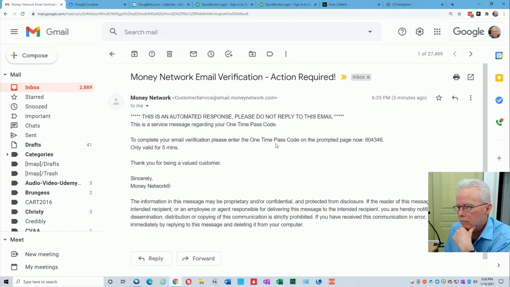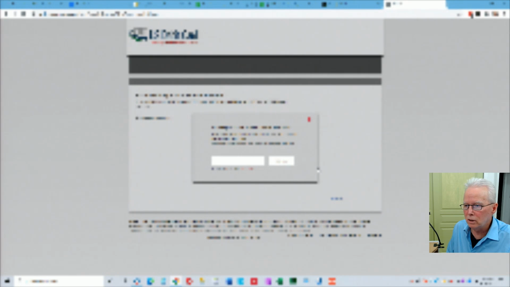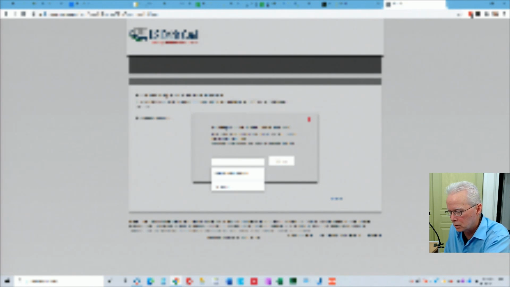To complete your email verification, please enter the one-time passcode on the prompted page now. Only valid for 5 minutes. Hopefully it hasn't been 5 minutes. So I double click on that number, press Control-C to copy it, and then go back to the validation screen. Here's that white field. Press Control-V to paste it there and click on the Validate button. And it says successfully validated.